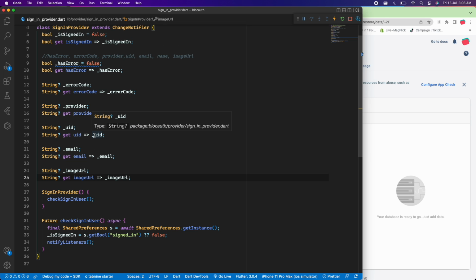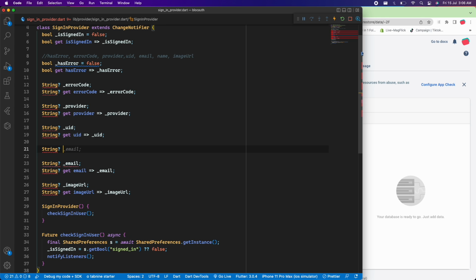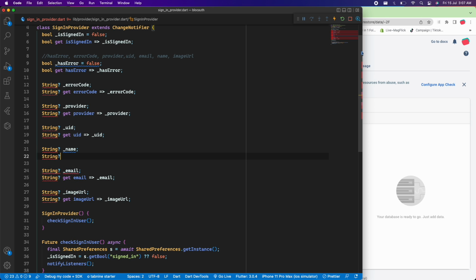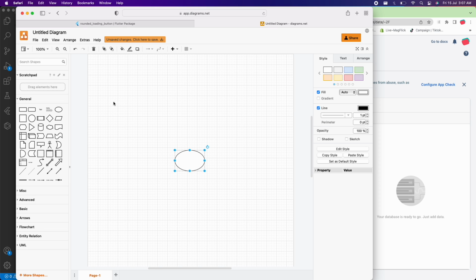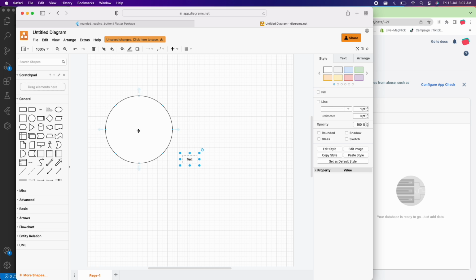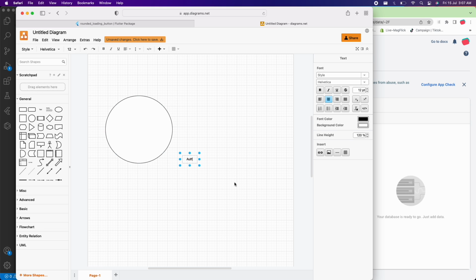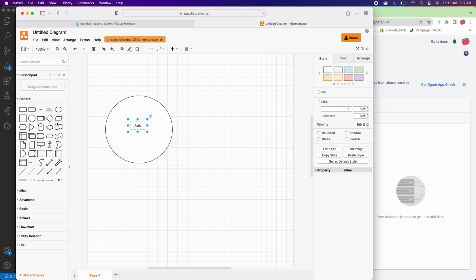Has error is done, is signed in is done, provider is done, UID is done, email, image URL. Only the thing that we are left with is a name. And now let me just tell you something. Here you can see we have this authentication part, and we have this database.